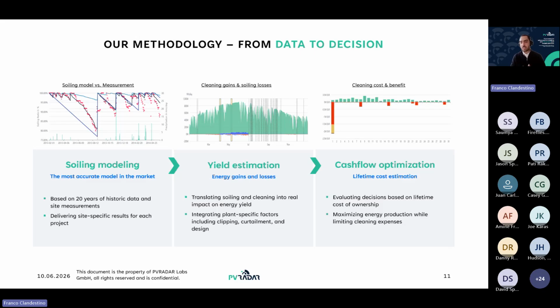We start with accurate soiling estimation. That's the base for everything. Then that allows us to jump into a detailed yield modeling to convert those potential losses into actual energy losses. And finally, we take a look at the financially optimized decisions.